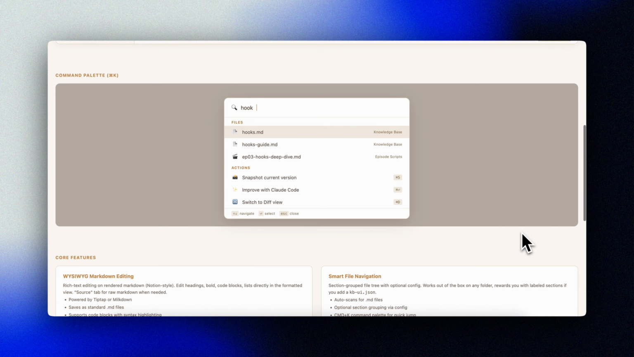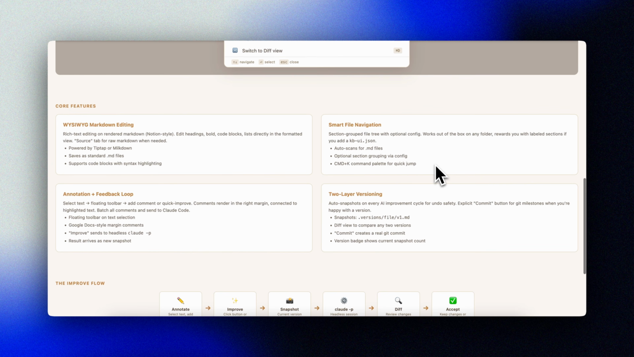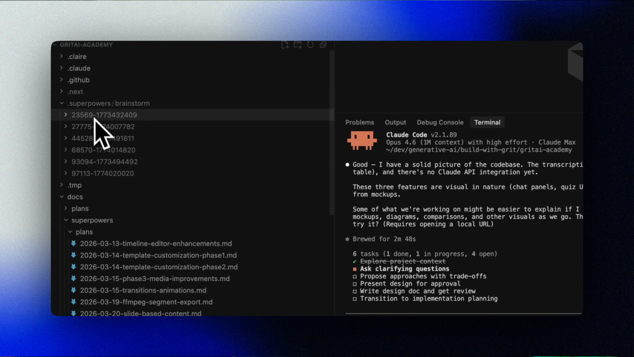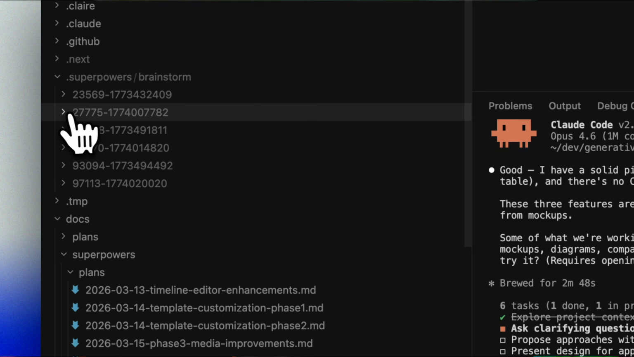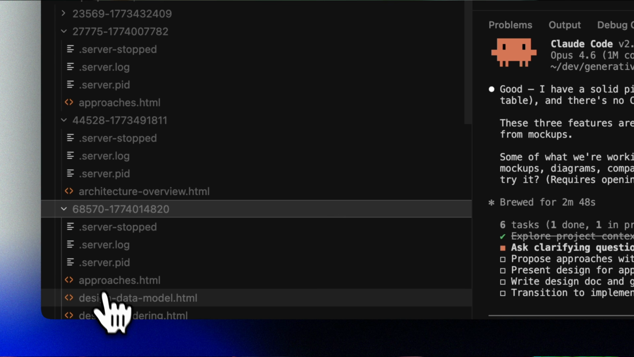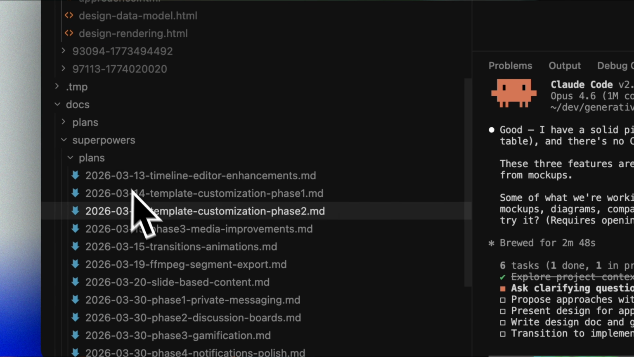The visual companion is a tool, not a mode. Claude decides per question whether something is better shown visually or discussed in text. The server auto-exits after 30 minutes of inactivity. Mockups persist in the .superpowers/brainstorm folder by default in your project directory, where you can reference them in the future. You can also add that to your git ignore if you want to.